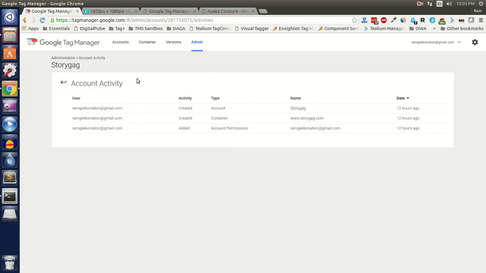So you can click account activity to view all the activity that has happened on your account. You can see this is the user and this is the activity, and what is the type of the activity, and what's the name of the activity and when it has happened. I have created an account named StoryGag 12 hours ago. So all your activity related to your account will be here.